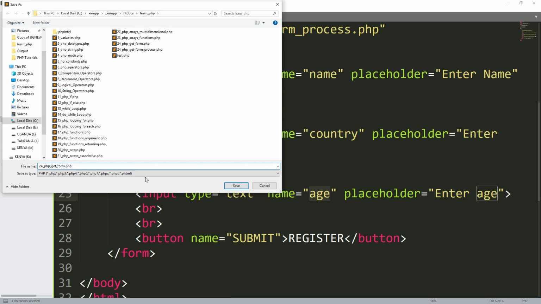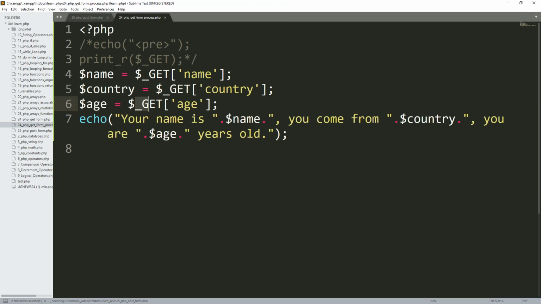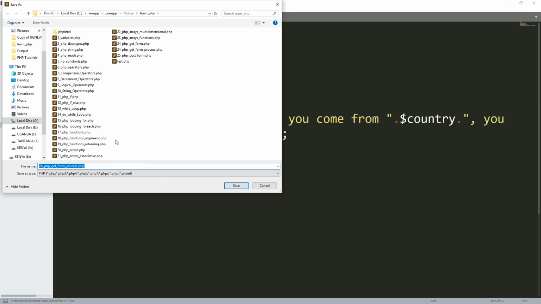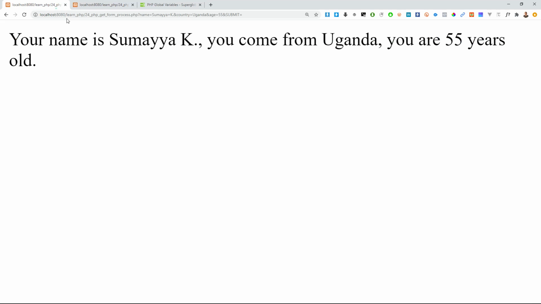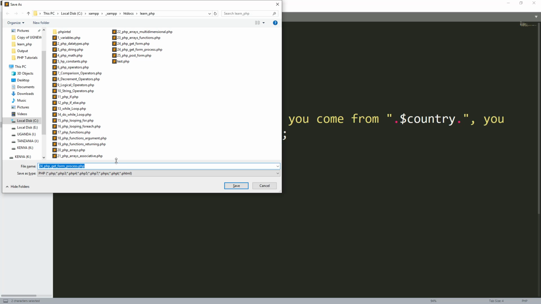Instead of get, I'm going to put here post. And I'm going to change this one to 25 post. And then I'm going to create a processing file for post again. So let me come and first open. So how will I open? I'll just simply put this one as post and then we shall have that form. So I'll change this one to post also, the processing file for post.